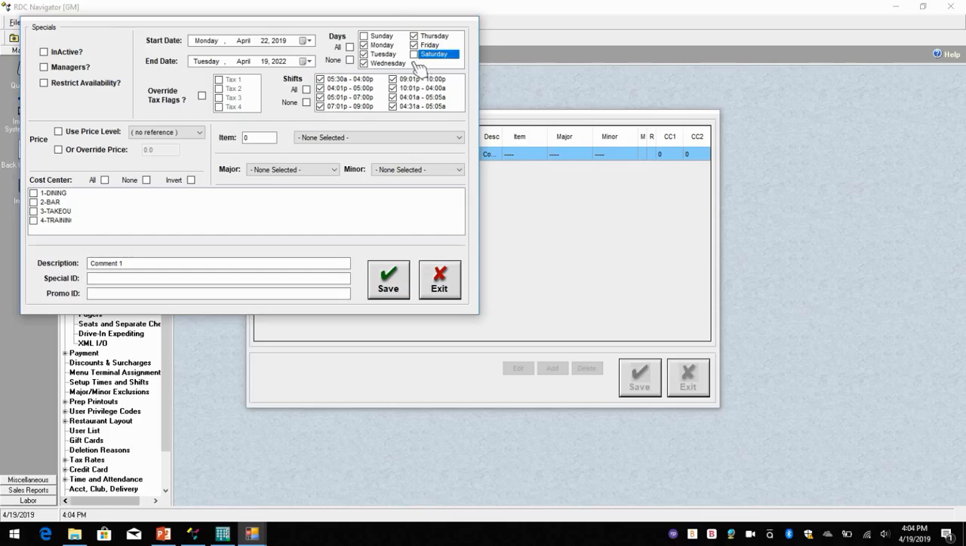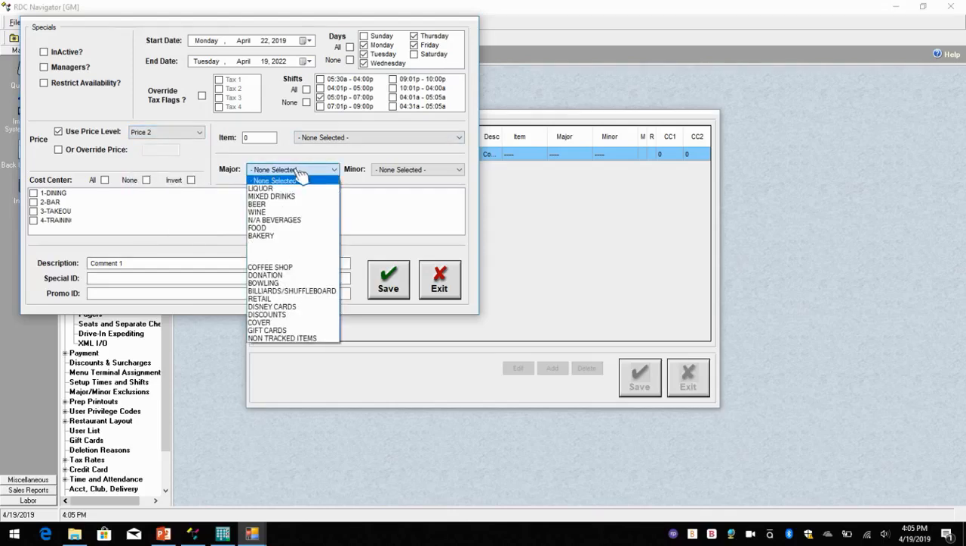Next, I only want it to run from 5 to 7. So I'm going to uncheck every shift that is not from 5 to 7. That way, this promotion only happens Monday through Friday, 5:01 to 7 p.m. The next thing I'm going to do is set the price level change. So I'm saying at this time to use price level 2 or whatever price level you programmed your happy hour prices in. Next, I'm going to choose a major category.